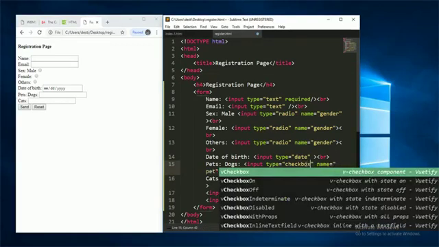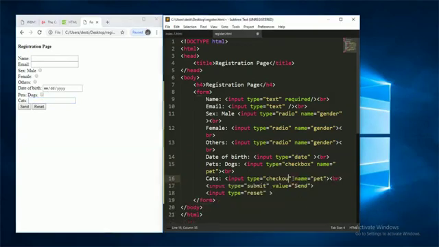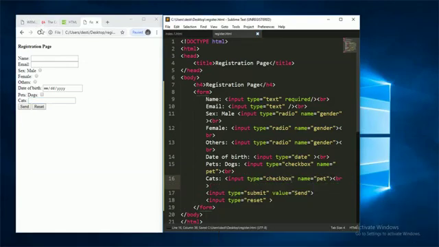Oh, sorry. It's supposed to be checkbox, not checkout. Checkbox. So let's save and refresh. I need to change this other one. Checkbox. Yes guys, you can see we can select multiple.